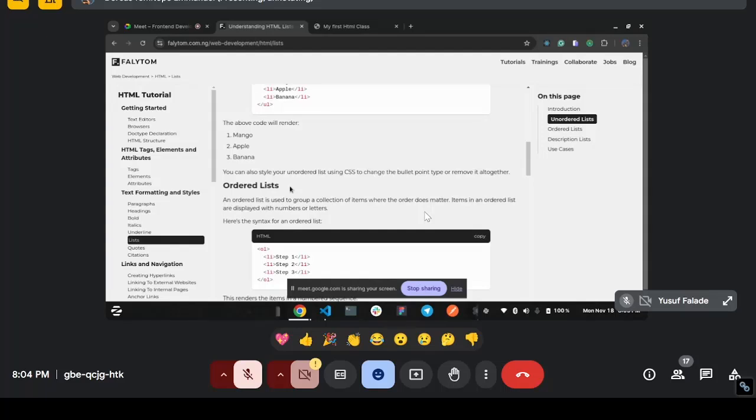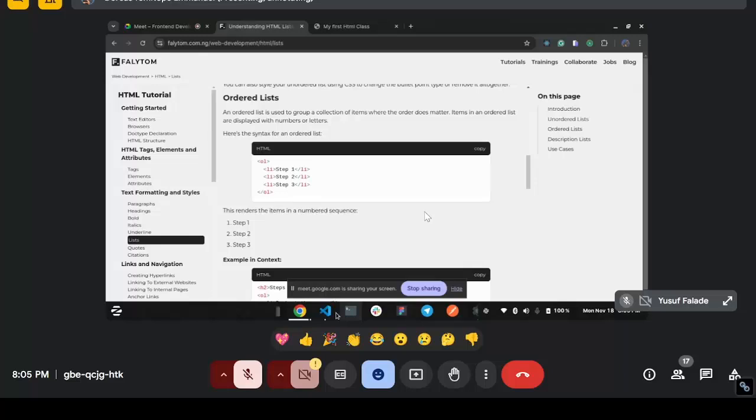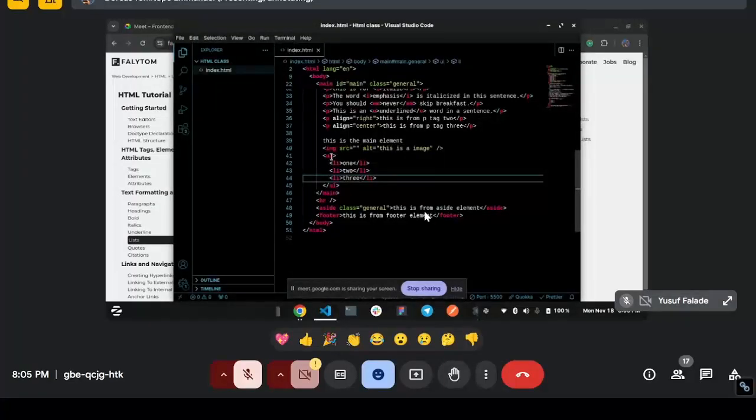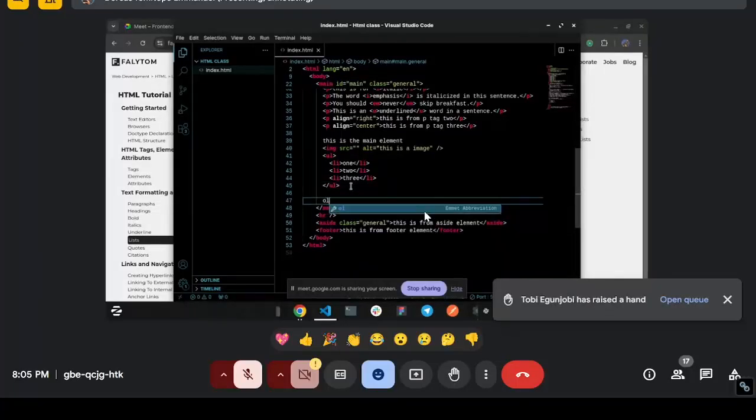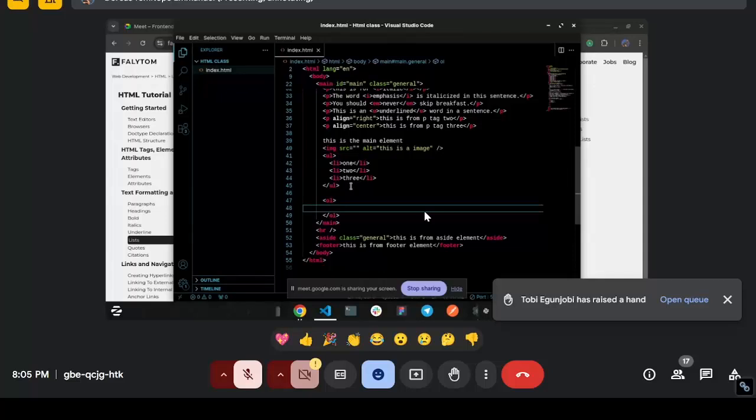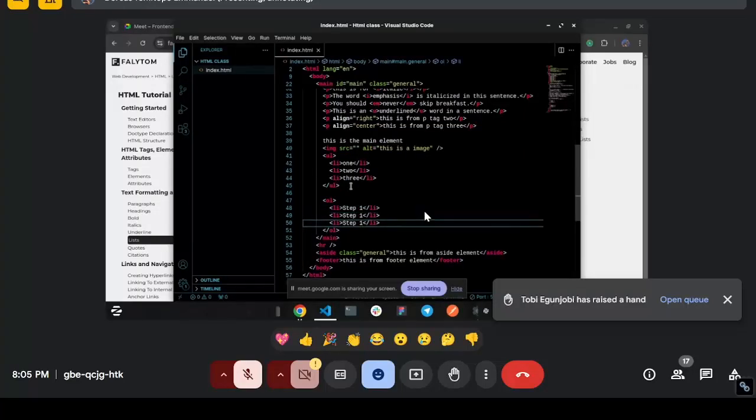Now, the ordered list is used to group a collection of items where the order does matter. Items in an ordered list are displayed with numbers or letters. So if UL stands for unordered list, then OL is going to be O for ordered and L for list. And it is still the same, this is the list item, because we are trying to say which of the items. So we want to do, let's use step one. We have step two and step three.